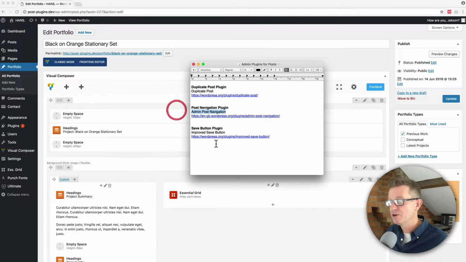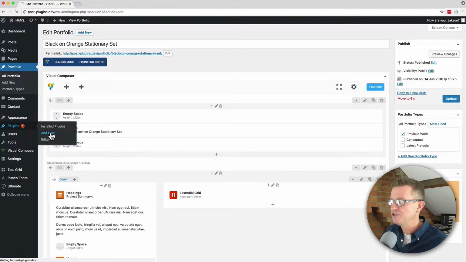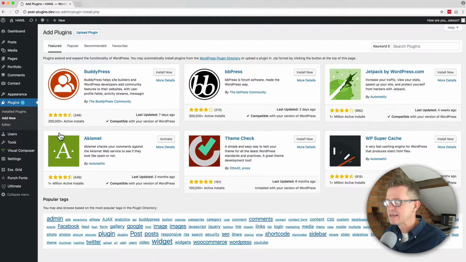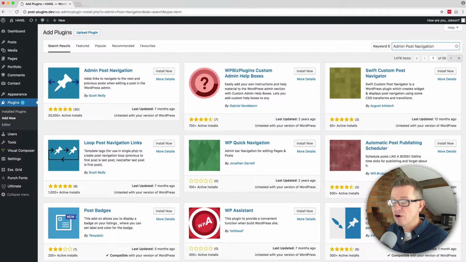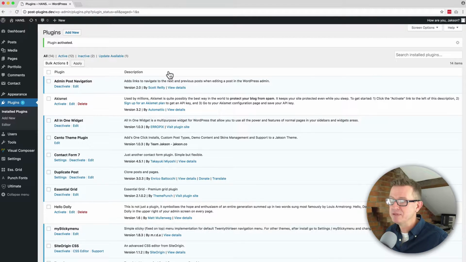Right, next up on our list of admin plugins for working with posts is another super simple one. It's called Admin Post Navigation. So let's go to our plugins and add new, and let's paste that keyword search in, and we should get that as our top hit. Let's click install now and activate that plugin.